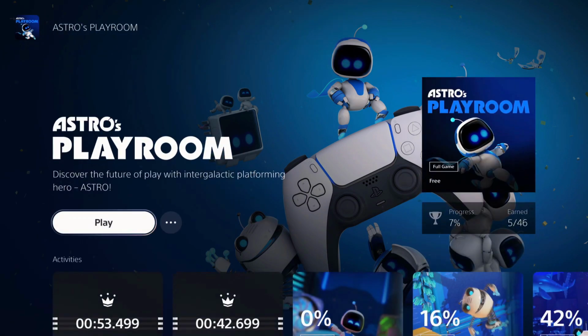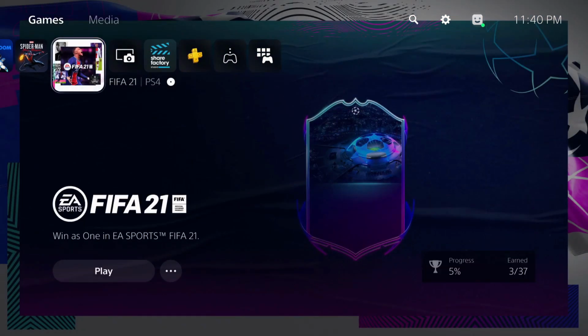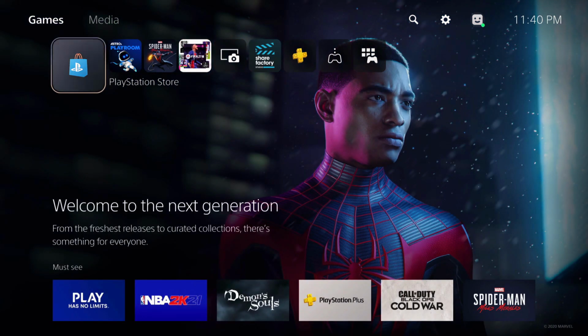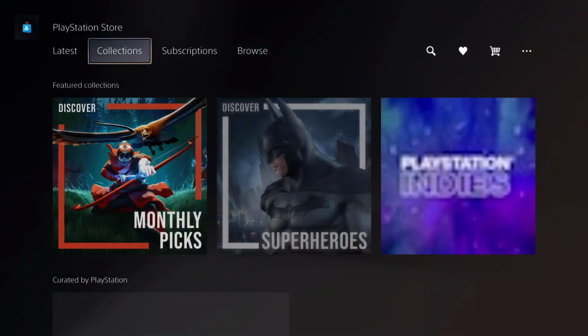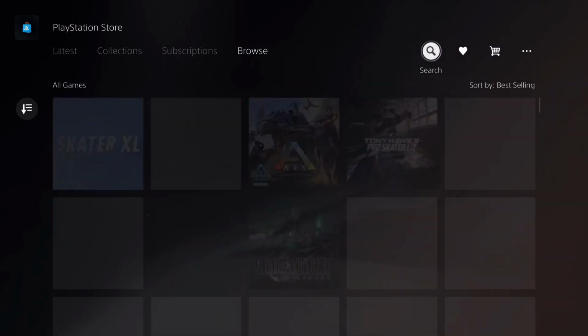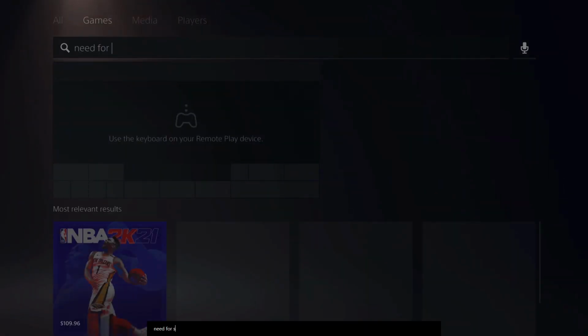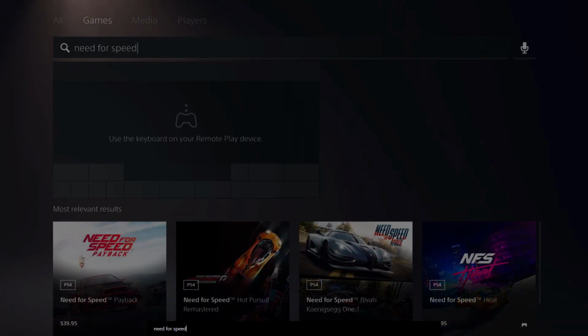So yeah, let me show you another feature here. If you have to type text somewhere, you can use your computer keyboard to type in the text. So this option is only for typing in the text where it's required. You cannot play games using your keyboard or mouse.